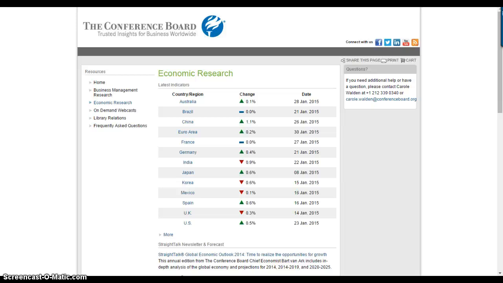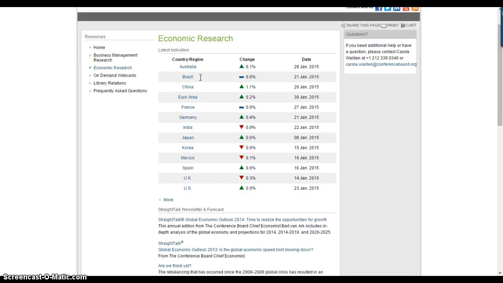The Conference Board is one of the most important research institutions that works in economics, and they do economic research. What they put forth is their version of indicators. You are given some examples in your syllabus and in your book about what indicators are, and they have their own mix of indicators. For example, in the United States, as of the end of January, their mix of indicators is up 0.5%. And you can see the other countries here.